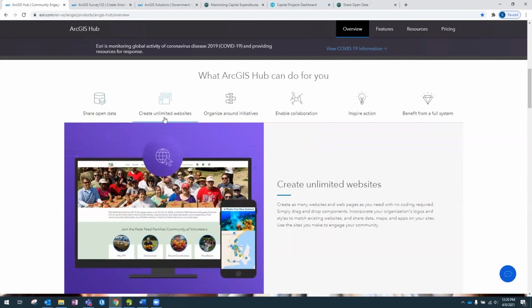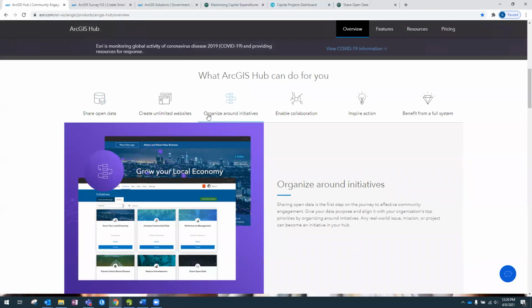You can create as many websites as you'd like using ArcGIS Hub. So maybe you create one central hub site for the entire organization, or maybe, like I had just mentioned about the police department, you split them out by department, or maybe you stand up a hub site for just a focused project or initiative. Like I just mentioned, it's smart to organize your hub sites around initiatives.